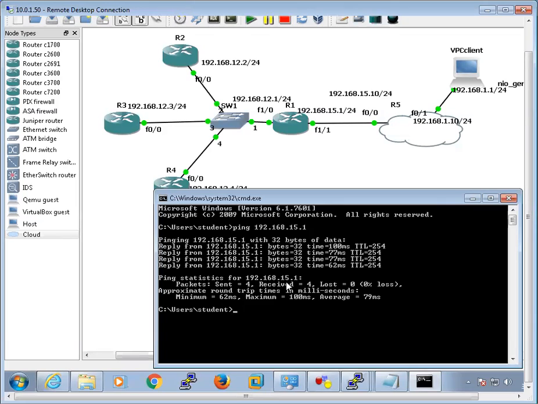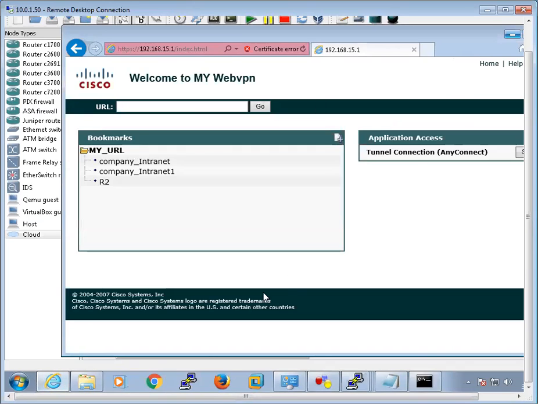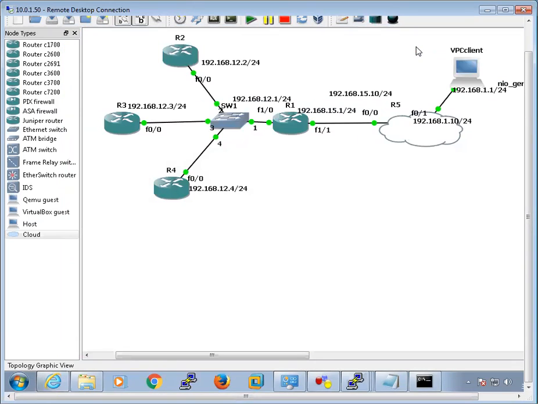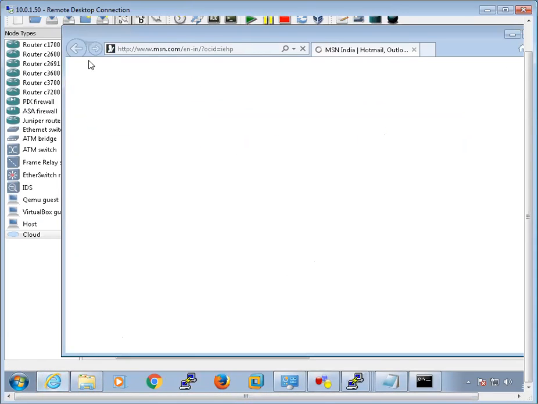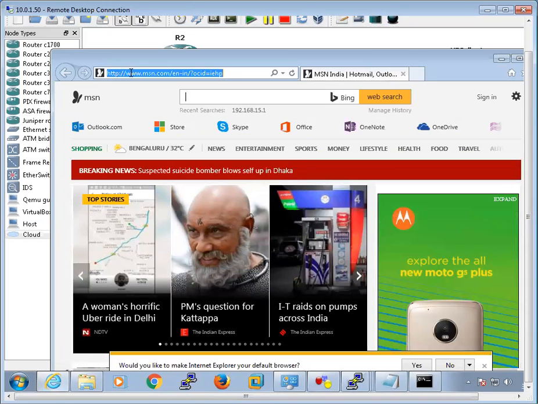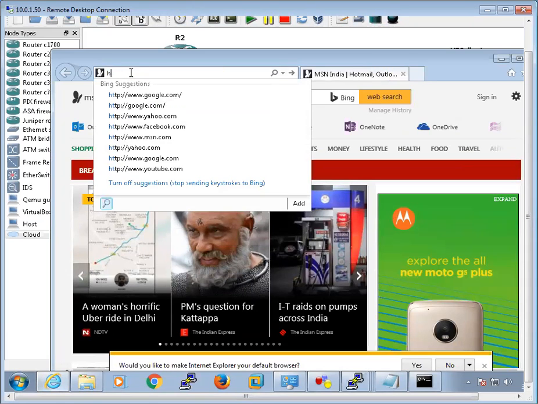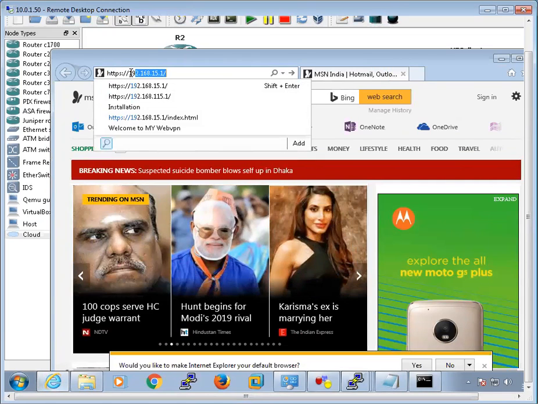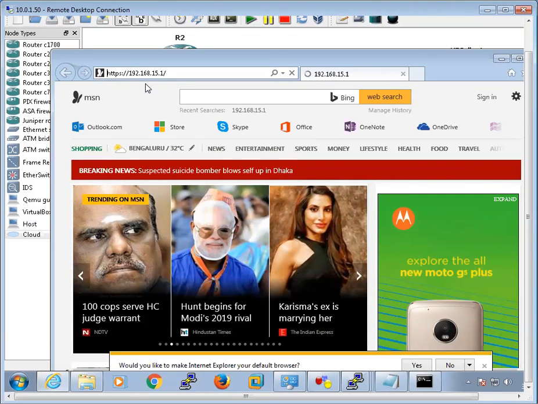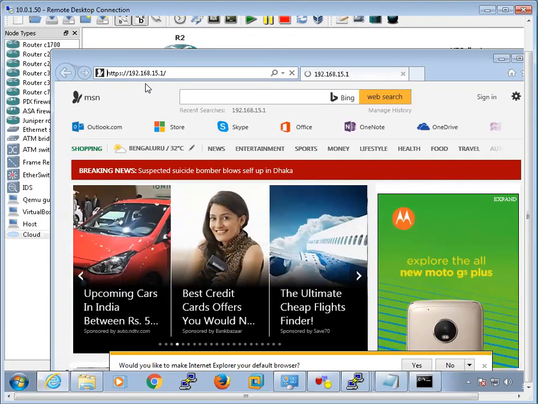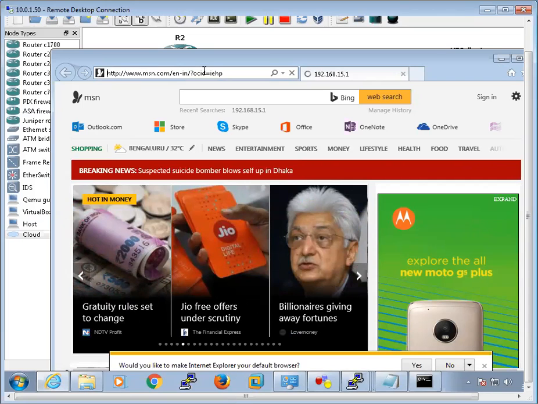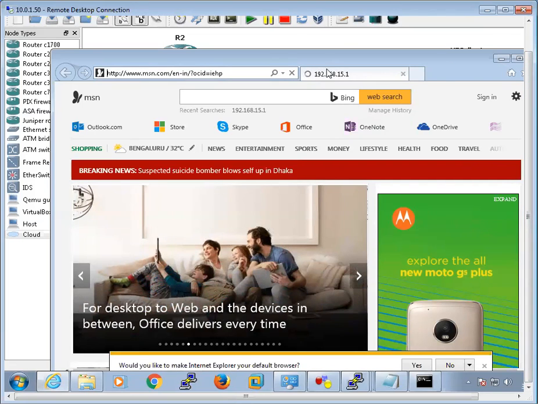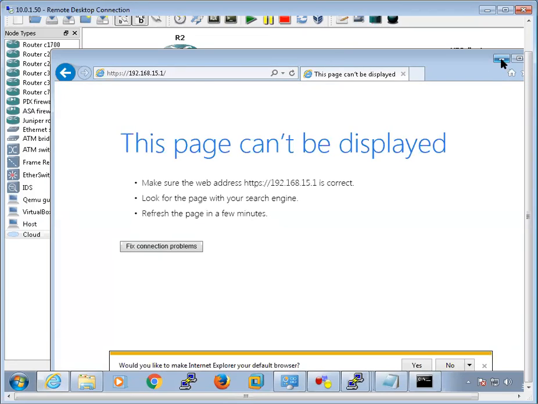Because you're able to ping, you can also try SSL from the same computer. But right now, if you try doing SSL, nothing will come. This is an old session; I'm going to close this and try again. You won't get the session, because we don't have VPN now. I'm trying https://192.168.15.1. Nothing is going to come because we don't have SSL configured. It's timed out. It didn't come.